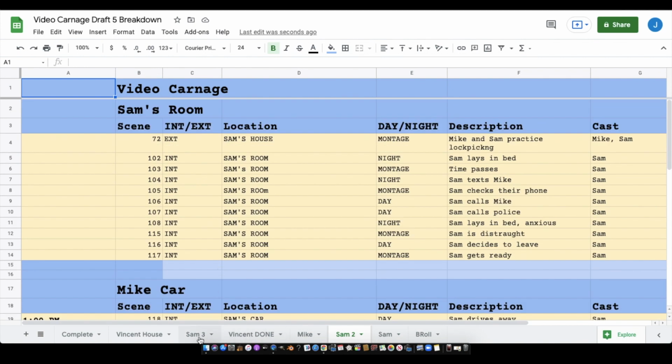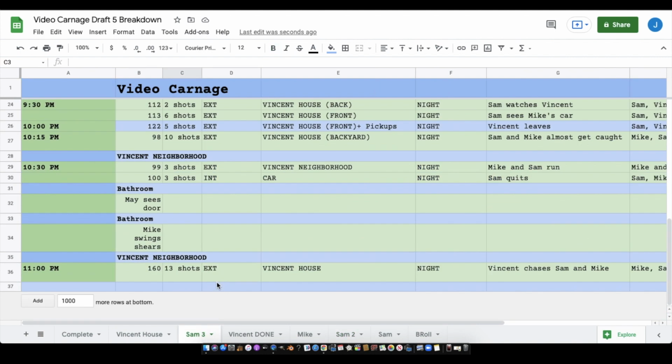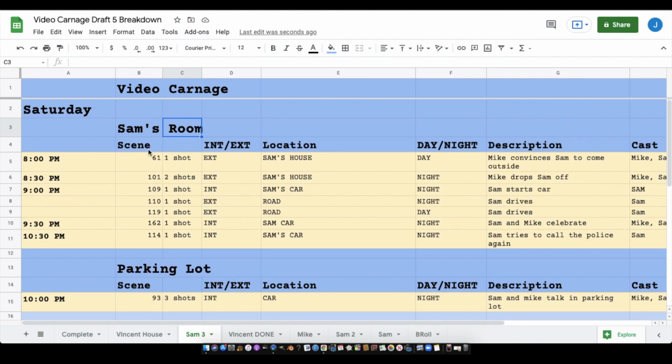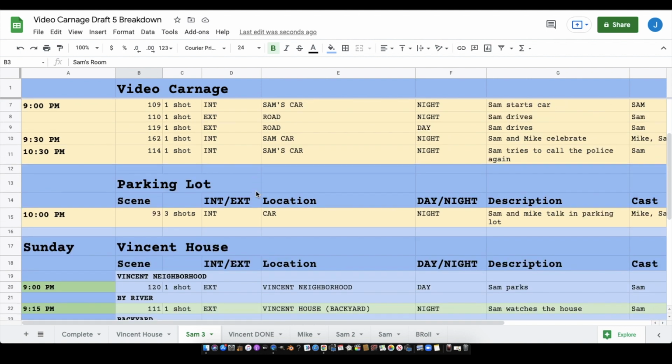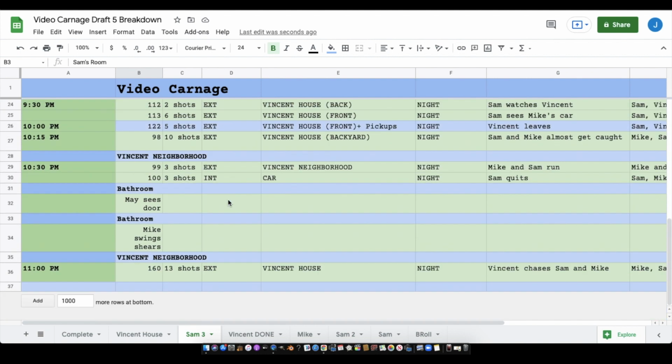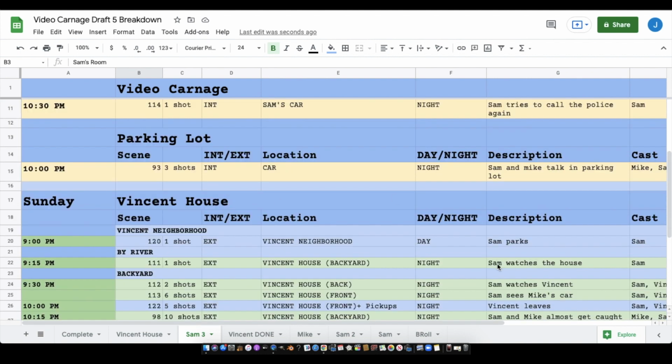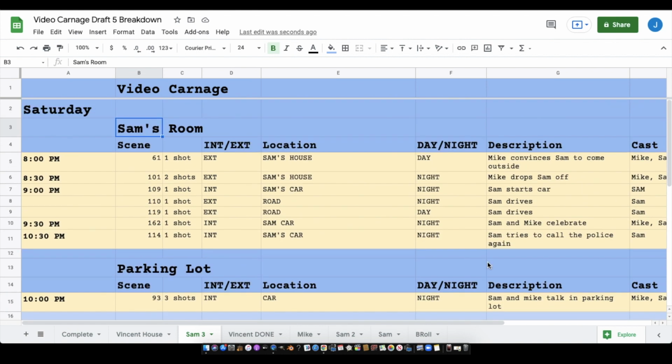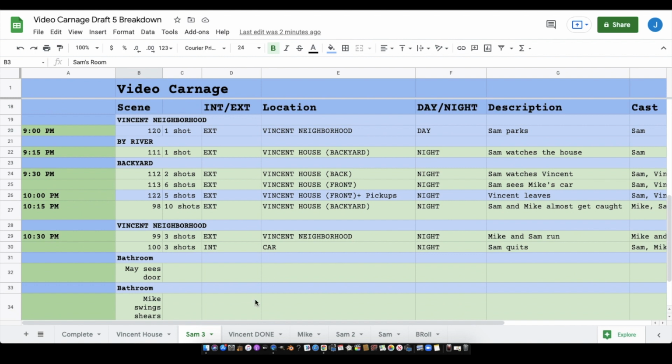Again, this makes sense to me. Well, most of it makes sense. Some of it doesn't make sense to me because it's been a while since I've opened this document, and it may not make sense to you, but this is a sheet for Sam's character. So this is everything that takes place with Sam. I have the locations up here.